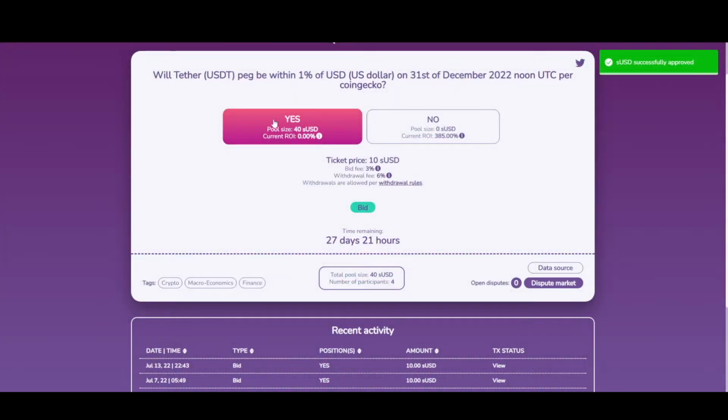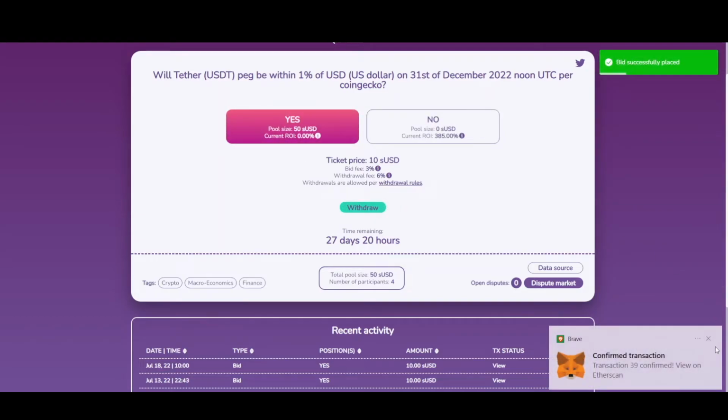Okay, so here's the position I picked. Yes. Ticket price, of course, is just 10 for every position. Go ahead and purchase this position. Okay, there you go. That went through.